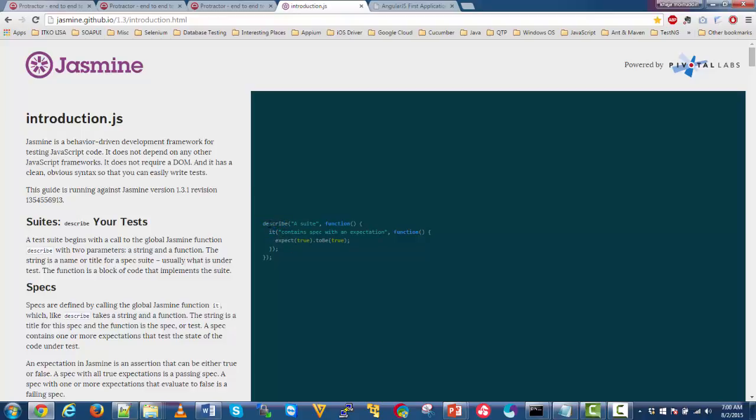Now, describe, the way that I would like to describe the describe keyword here is, if you have worked with either TestNG or a basic class file in Java, right? So you can say describe is similar to a test suite, okay, and it you can say as a test case.